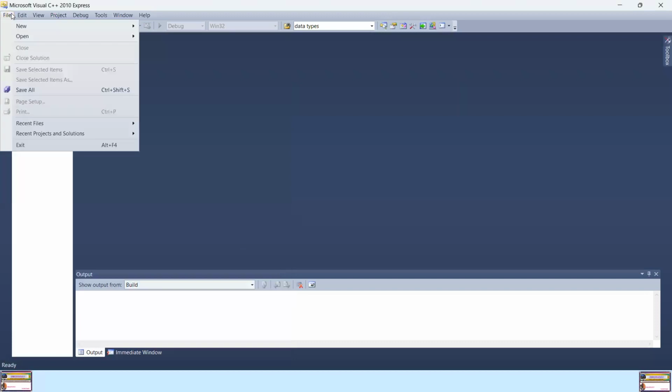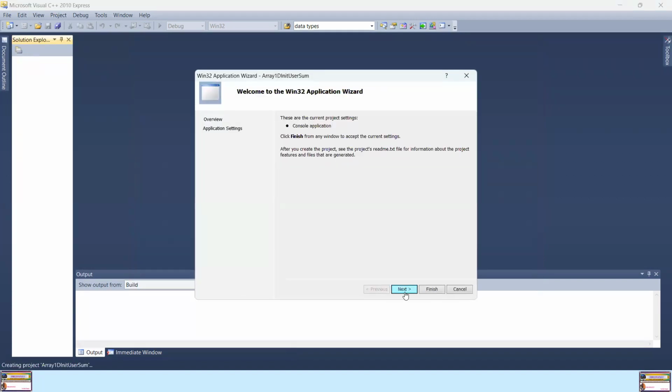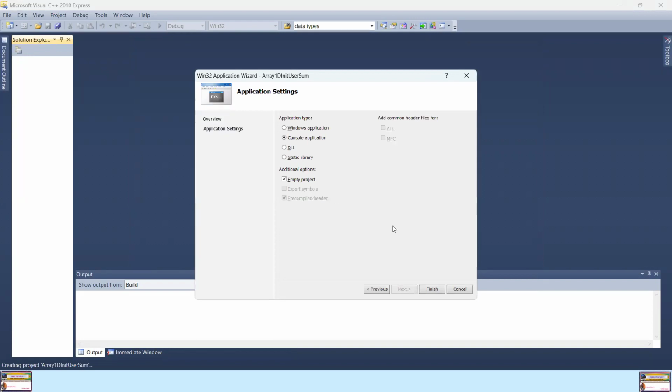So let's start a new project here. It's with data 2. Then give it that name: array 1d init user sum. Click OK. Then continue.